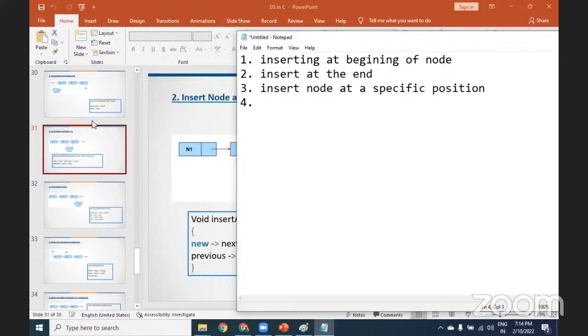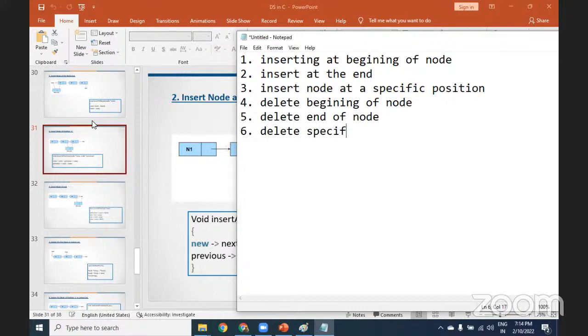Now the fourth one is delete. Same thing: we can apply the delete operation, like deleting the element at the beginning of the node, deleting the end of the node, or deleting a specific node.